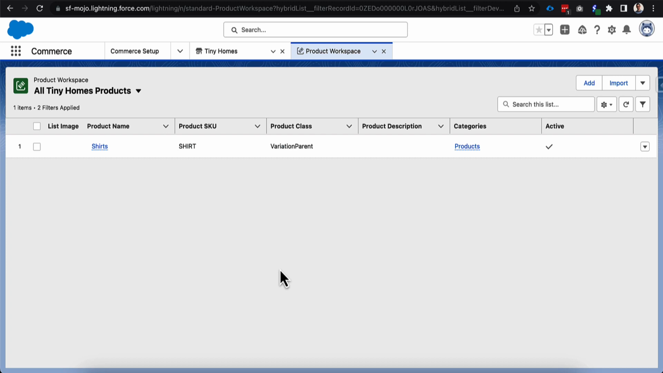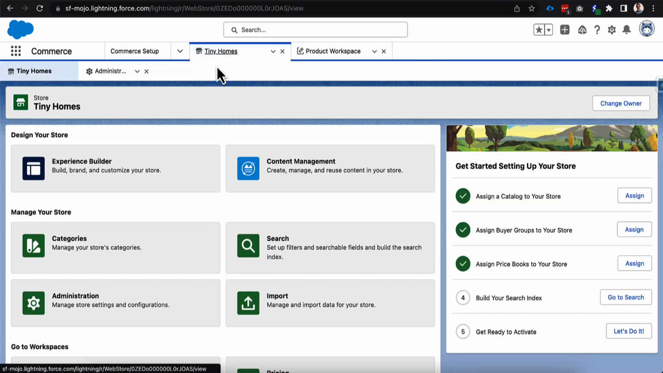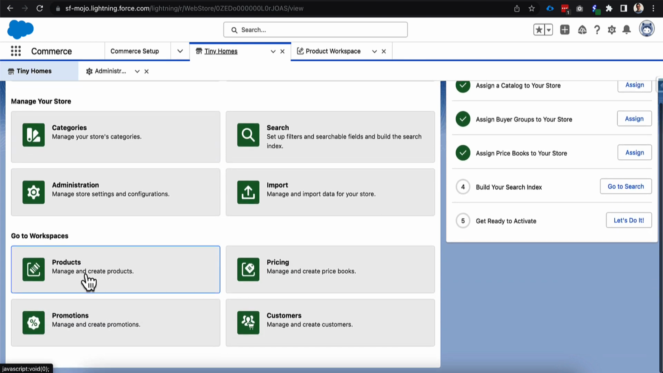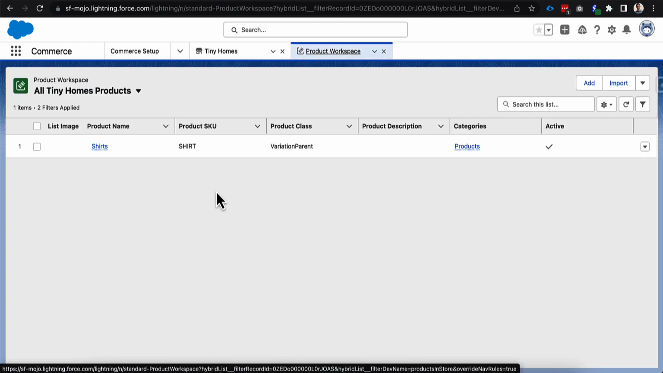Right, so we're back in Salesforce here, and the first place we're going to go is imports. So just to show the navigation here, you can go back to your store, scroll down, and click on products in your workspace section. This product workspace is actually where we'll do the importing. In the top right, you can see that it says import.